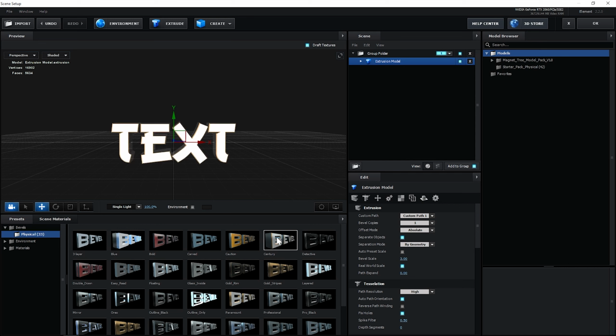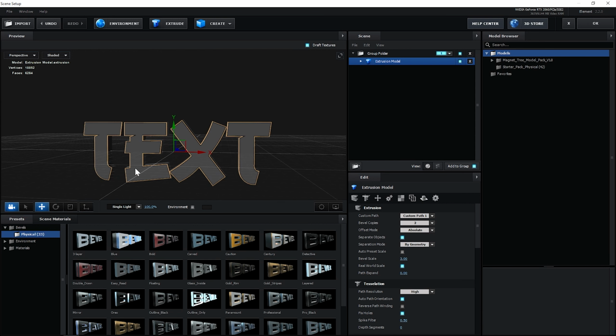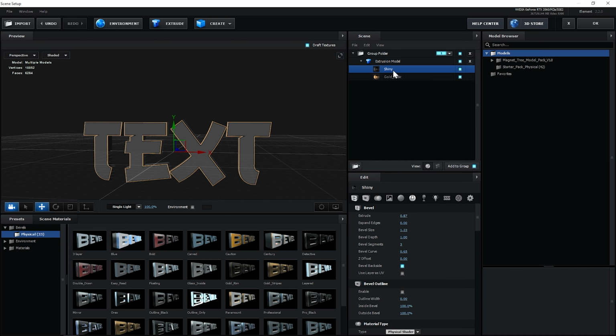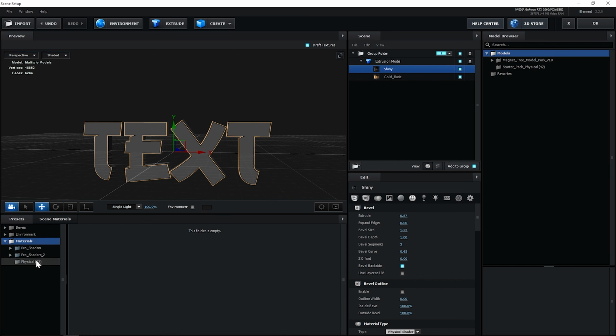Physical, you can change it to whatever you want, doesn't really matter. I'll go with gold rim as it looks the nicest. And if you come up here on the top right to extrusion model, you can change the textures on either or of these. So from shiny, you can choose from materials.